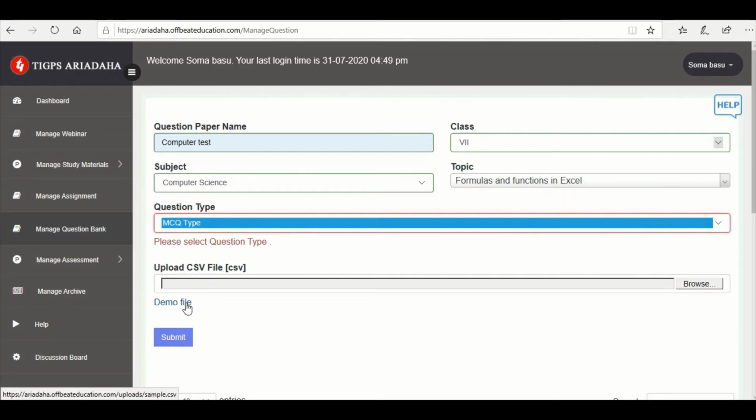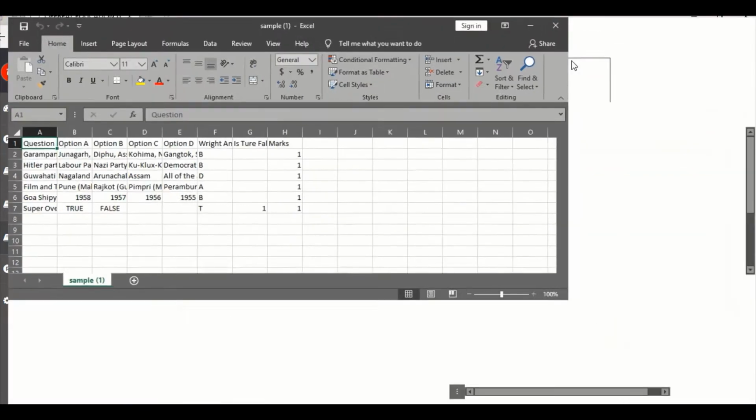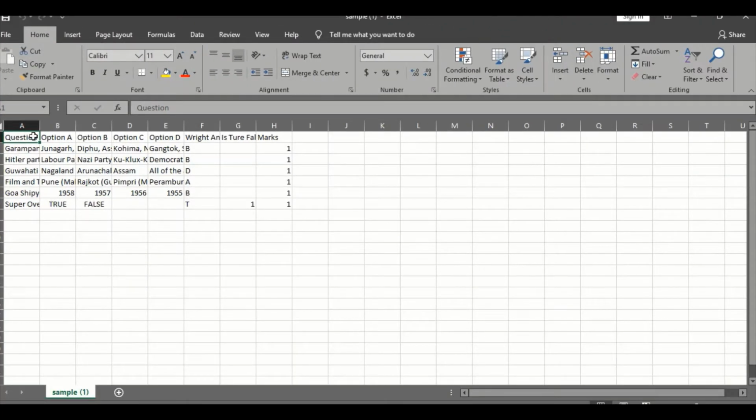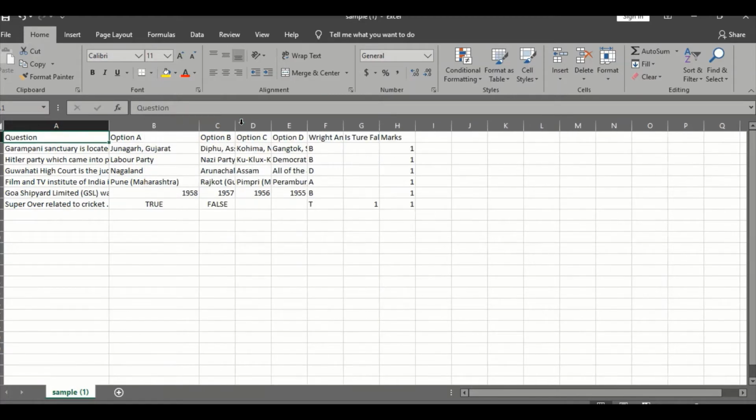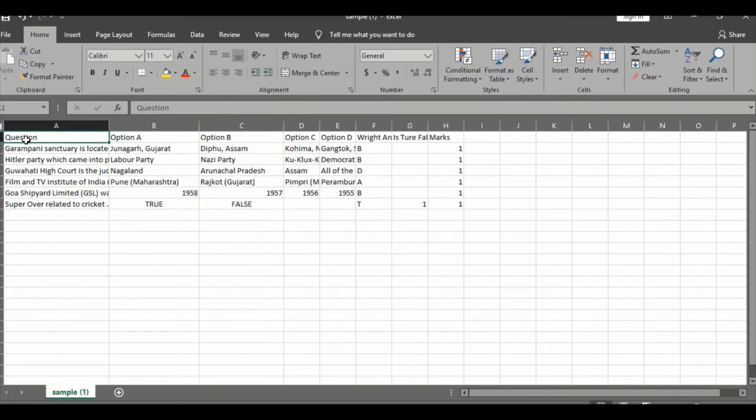If you click on the demo file, then the demo file will open and you have to follow the exact format of the demo file. So this demo file shows the format of how you have to type the question paper. So this is the question.